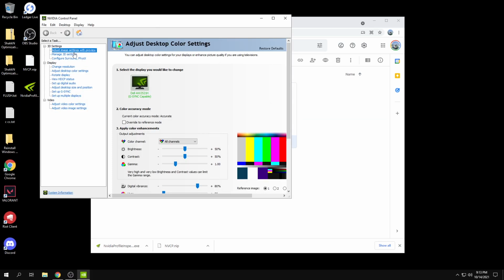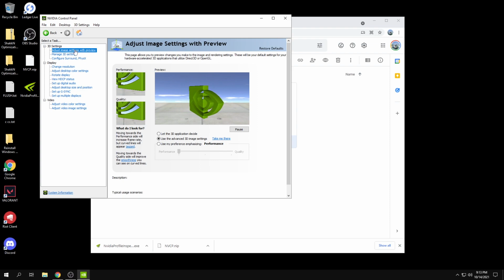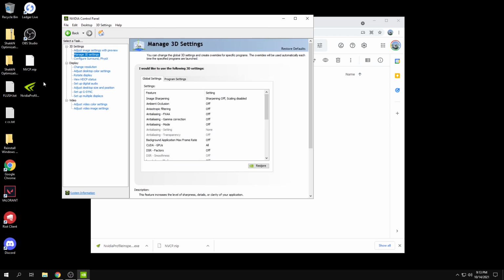and in here for adjust image settings with preview, you're going to choose the middle one. Use the advanced 3D image settings. Manage 3D settings. When you imported that profile, it should do this all for you, but this is what mine looks like here.